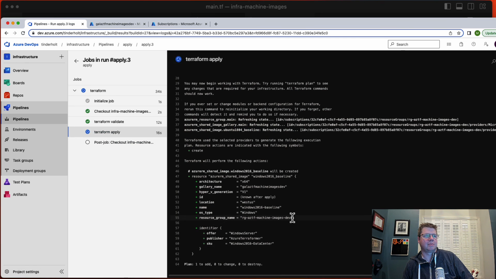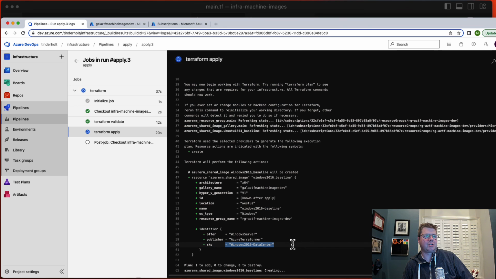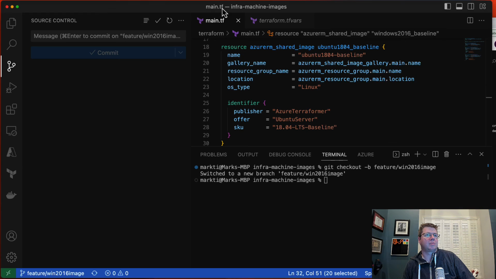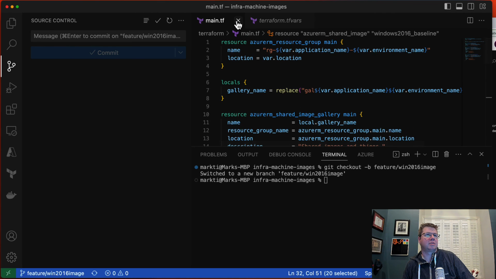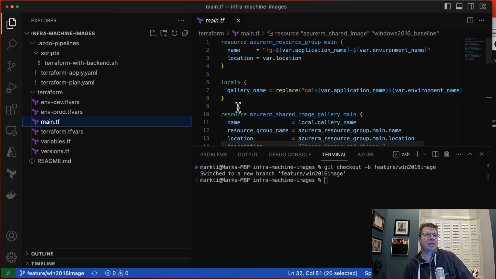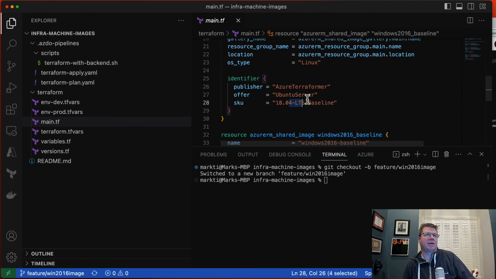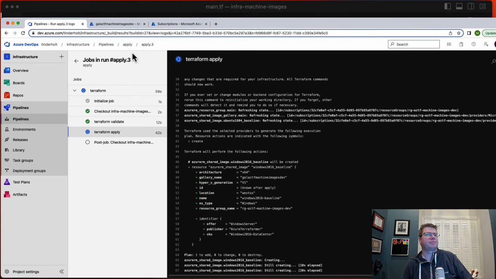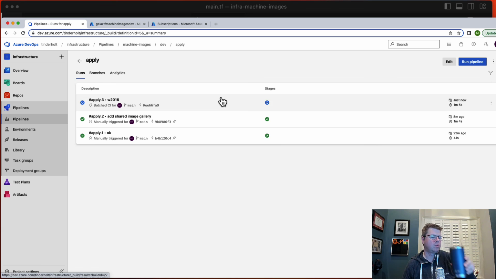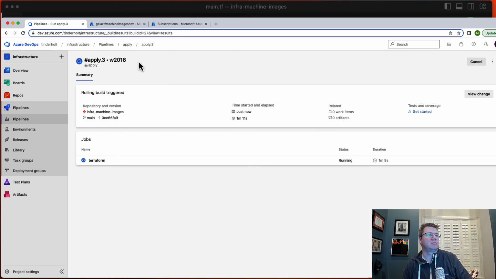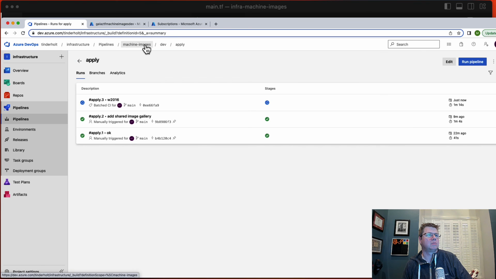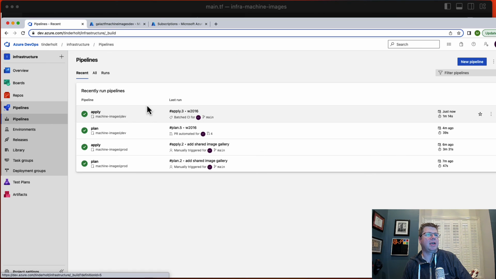As long as hyphens are okay in the SKU name, which, I don't know, do we have a precedent in the Ubuntu one? I can't remember. Oh, yeah, we should be fine. I mean, it's got hyphens all over the place in the Ubuntu one, so yeah, we should be good. Okay, and that's it. So I hit refresh, and there you go.